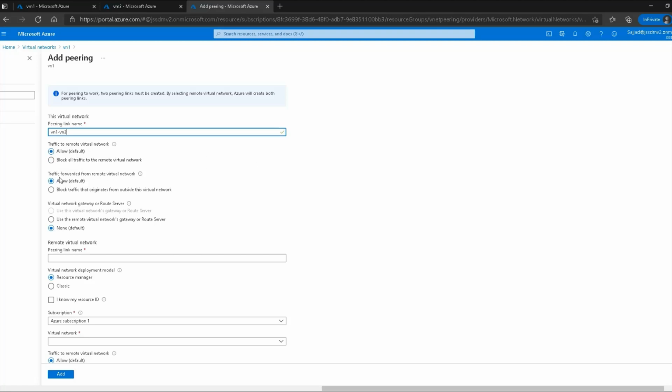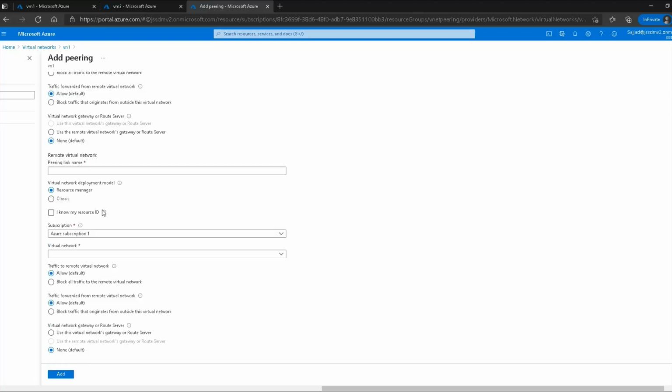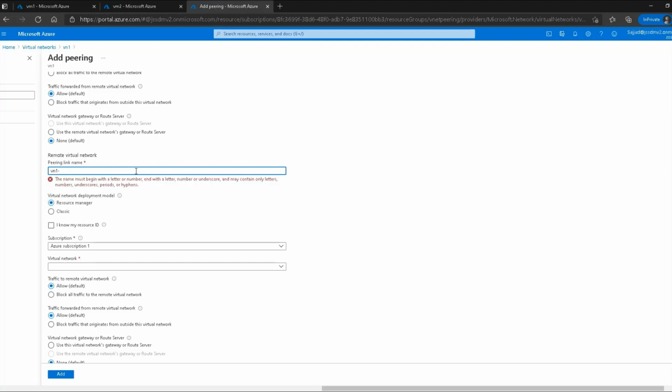Yes. Now this second option says traffic forwarded from the remote virtual network. It basically means that if any traffic originates outside virtual network 2 and comes to virtual network 2, will it be forwarded to our virtual network 1 or not? So I say yes, allow it. Then the virtual network gateway, we have not talked about it yet, so I'll leave this option for now. Here I provide the peering link name, so let's call it the same, VN1 to VN2.